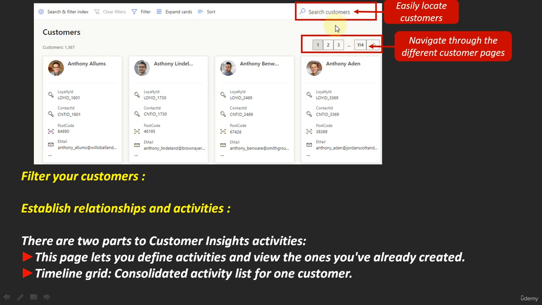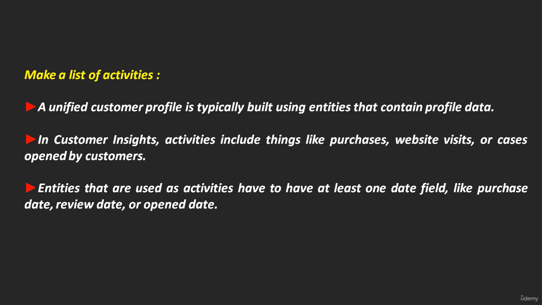The next one is we need to talk about establishing relationships and activities. A 360-degree view of the customers means understanding what a customer does across all the company's data sources. So what are the things we need to do? In Customer Insights, they are called activities. You can consolidate these customer activities from your various data sources and associate them with the customer's unified profile using Customer Insights. On the customer profile screen, these activities show up in the timeline.